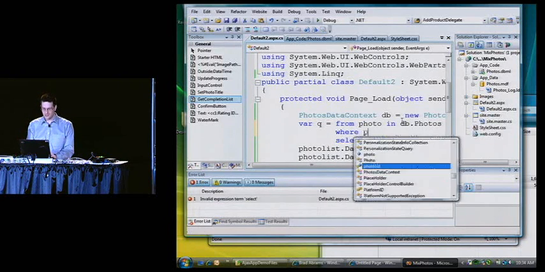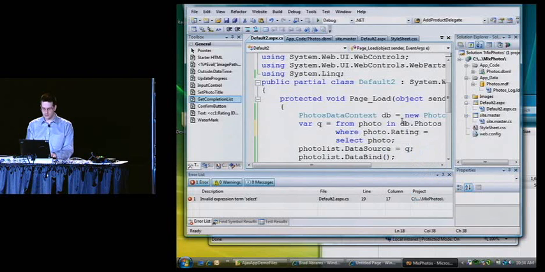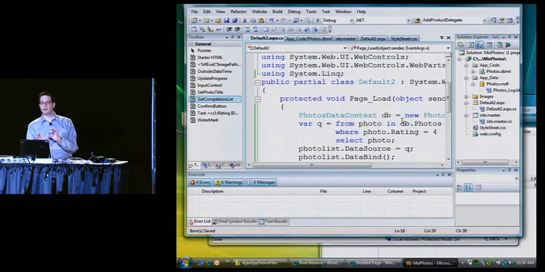Those are kind of handy to do. You can say where photo.rating. So maybe I want to show only the highest rated ones. So I can say where photo.rating equals 4. And if you think about what this is, it's actually pretty neat. It's going to take this, compile it down to T-SQL, and spin that back to the server, and then the server goes and executes it and returns it back. So that's kind of cool.